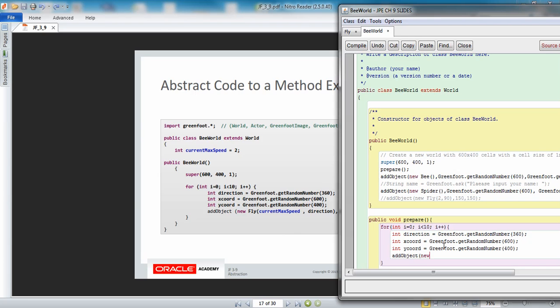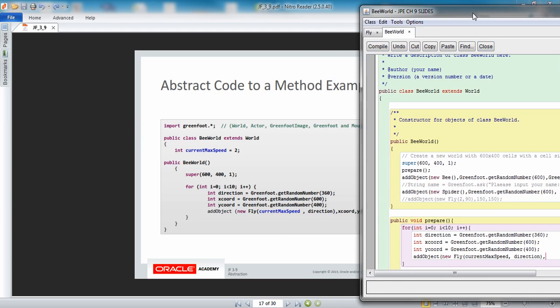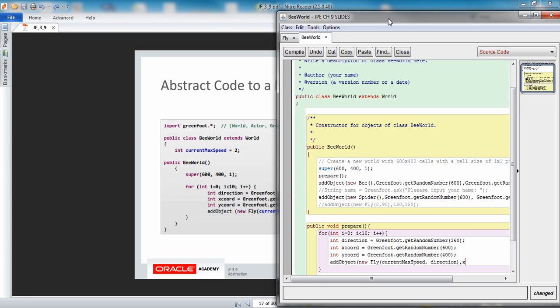And then when we create our new flies, add the first parameter, new Fly, and in there we're going to use currentMaxSpeed, which I forgot to declare at the beginning, so we'll do that, but currentMaxSpeed and direction. Those are the two parameters for the constructor we just now set up, and then we're going to set the xChord and the yChord.